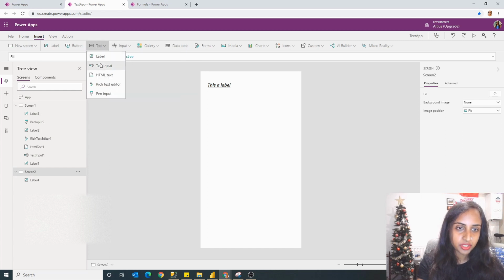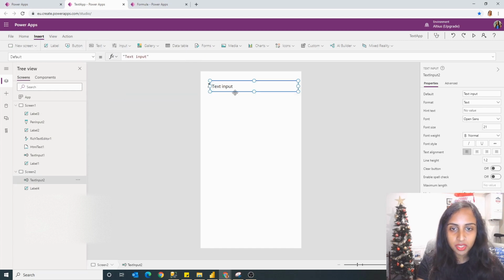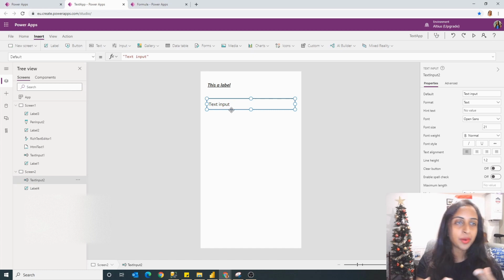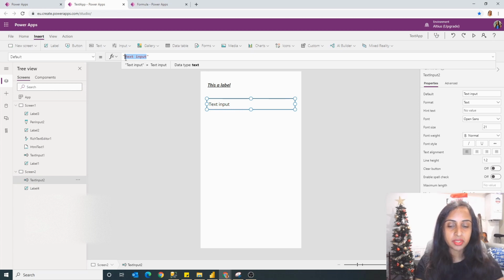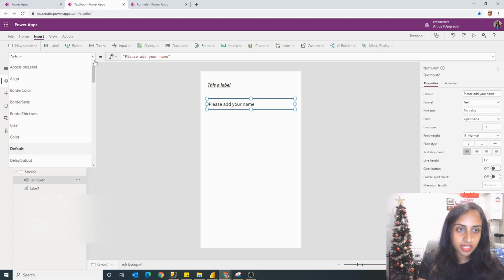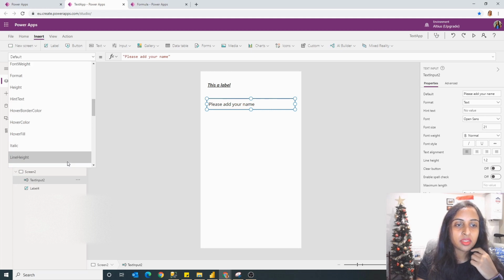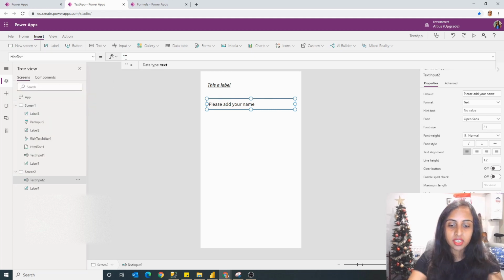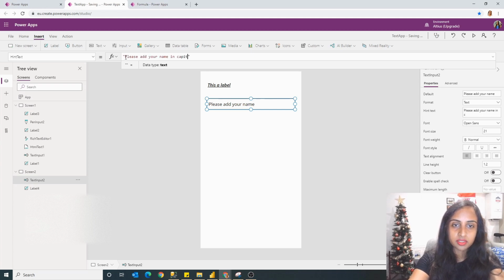Another text option I could use is a text input. This one isn't really for outputting text, as the word suggests. It's a text input. So this is when I want to put in a piece of text in order to be sent elsewhere. So say please add your name. It's good to have a default text there so you know the kind of thing that you want your user to type in. You also have hint text, so please add your name in capital letters.